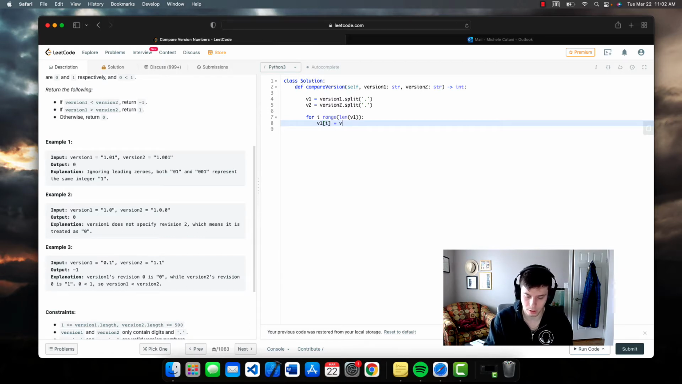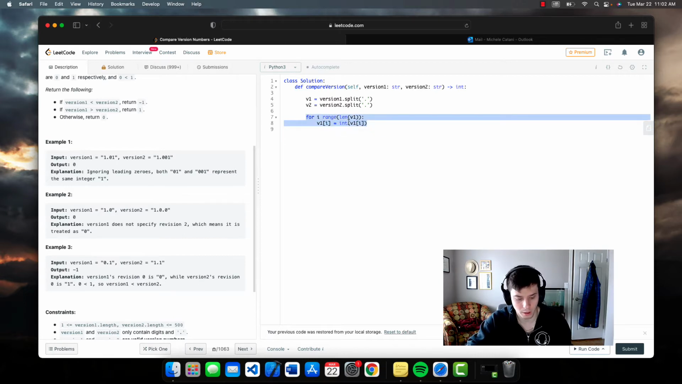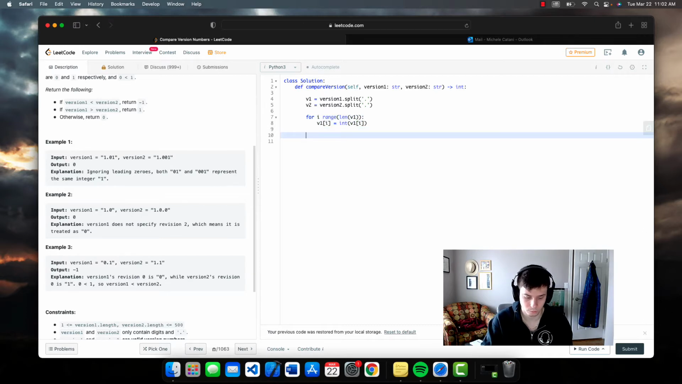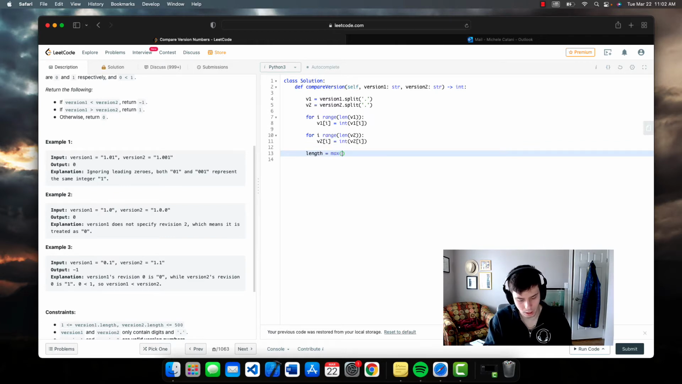So we can just do this, int of v1i, right? And we're just going to copy that, and now we're just going to say the same for v2. We're going to say length equals the max of the length of v1 and the length of v2.